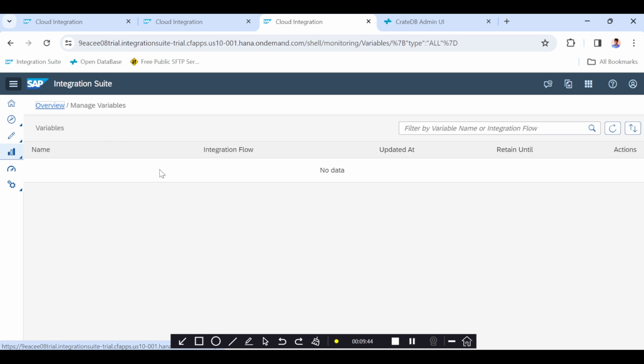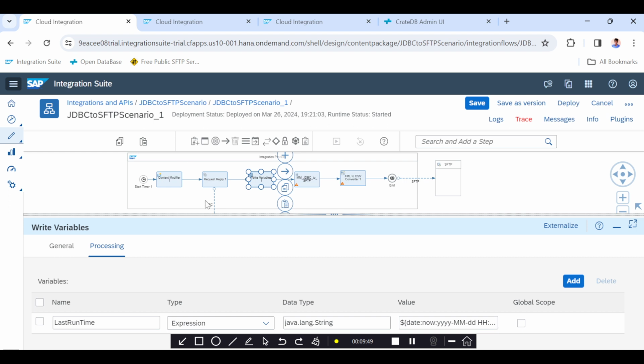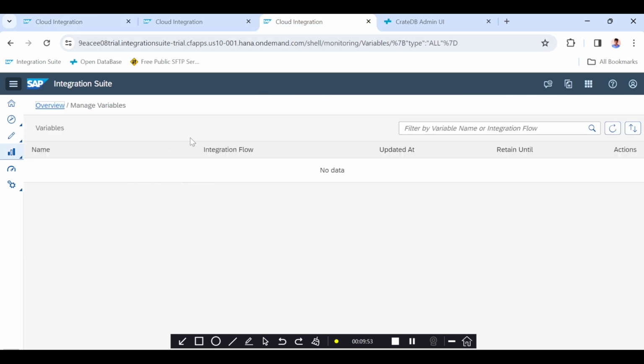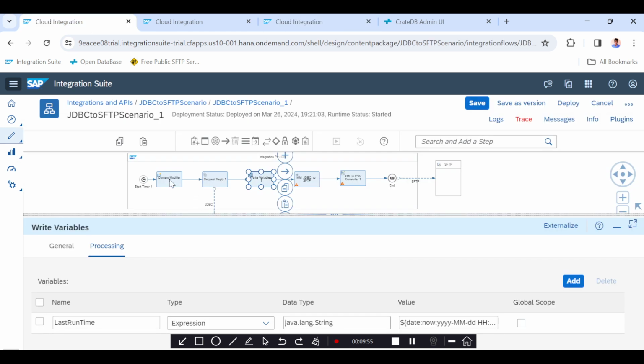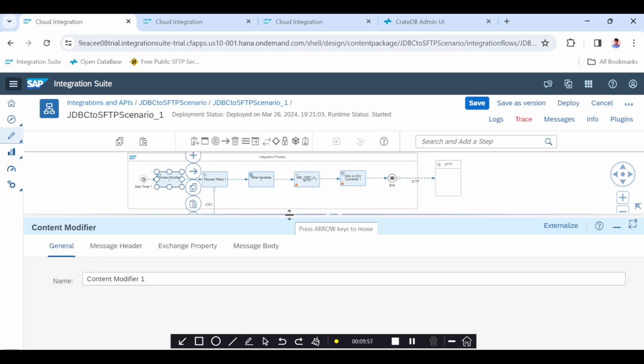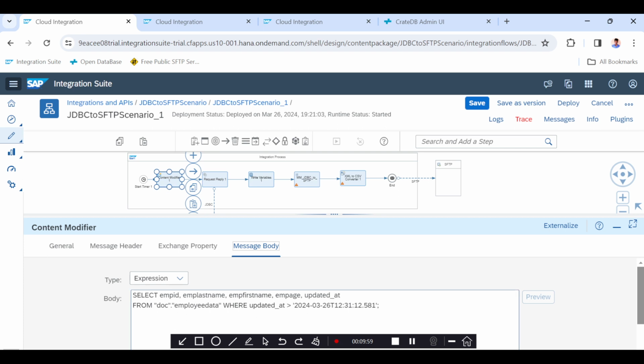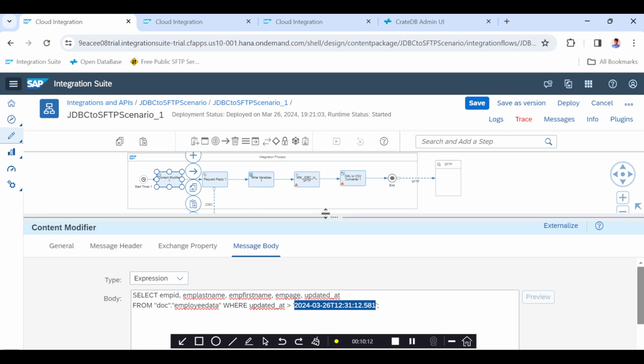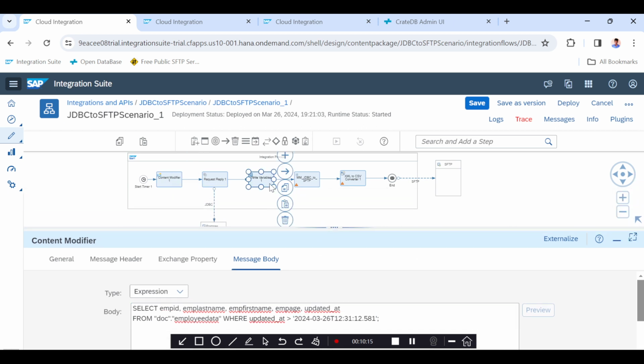In manage variables, we will see the variable after completion of the first run of this iflow. We have to utilize the same variable while fetching the data in the next run. Okay, got it? This is a small bit confusing, so please just follow the steps.